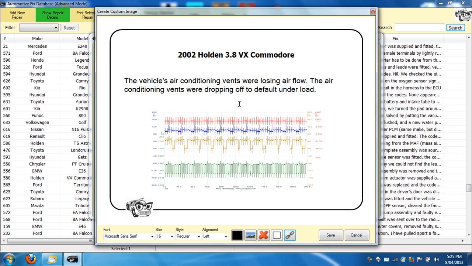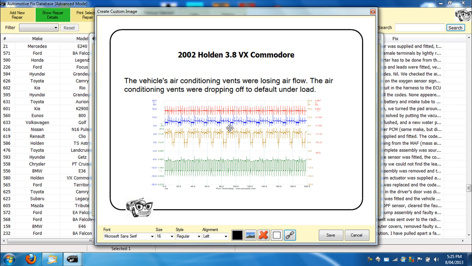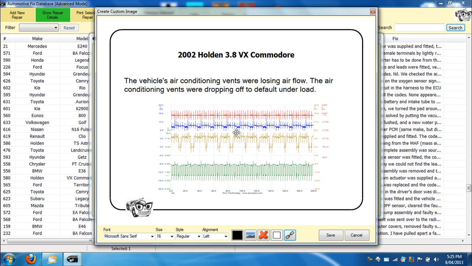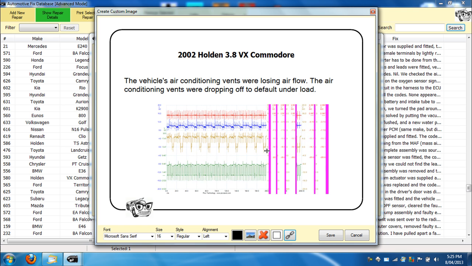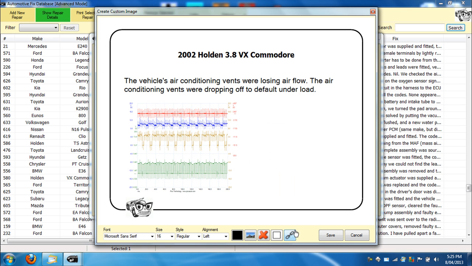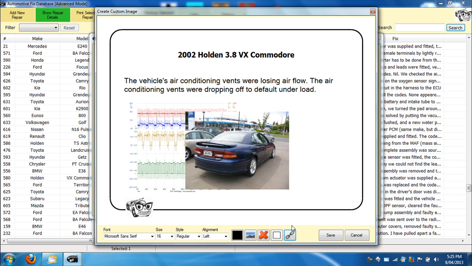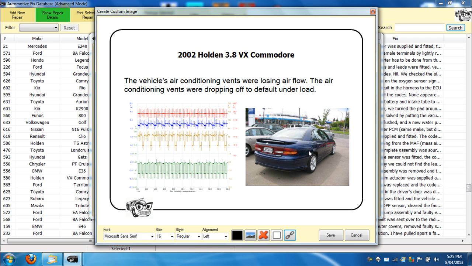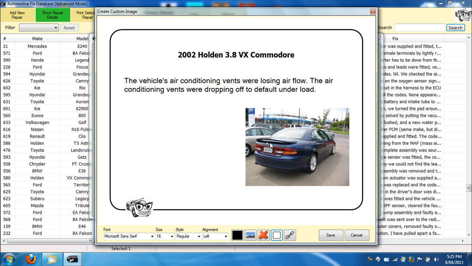You can resize your image, move it around, just click on the image to move it. You can have multiple images. If you click on an image and then hit the cross, that'll remove that one.